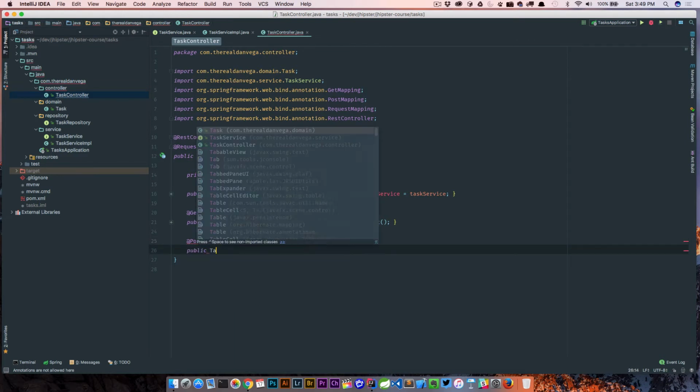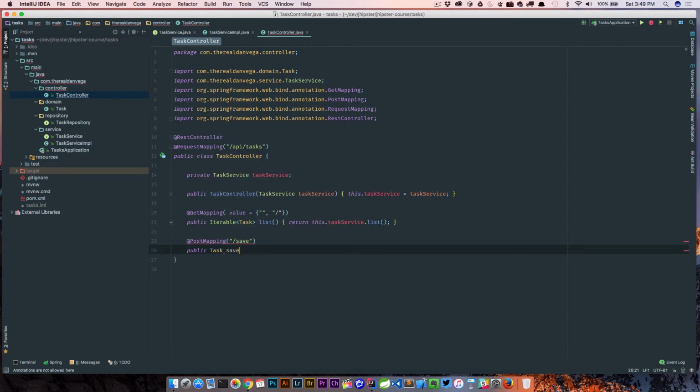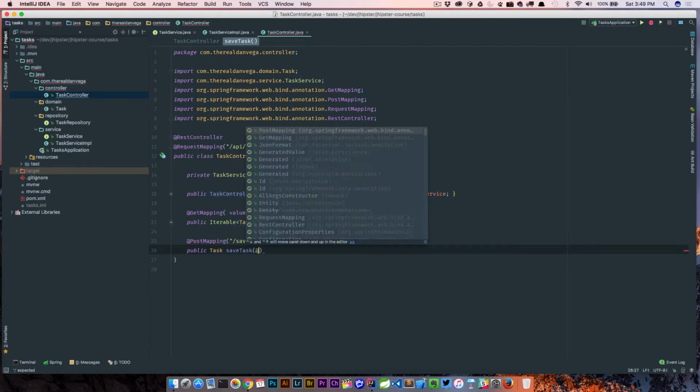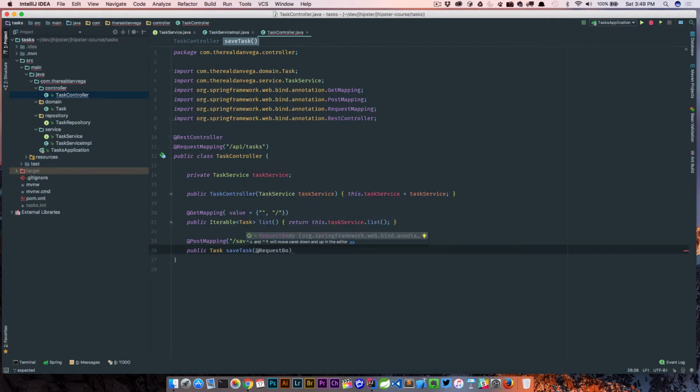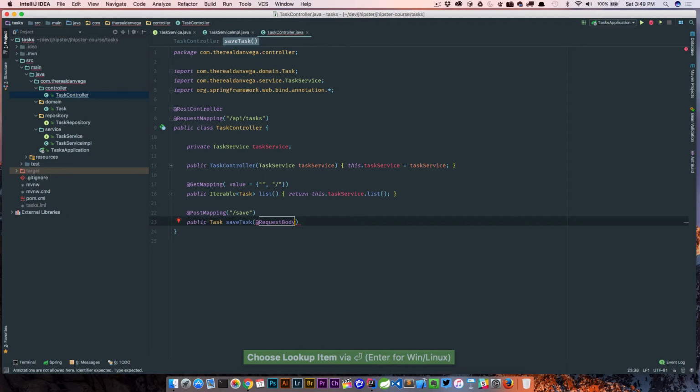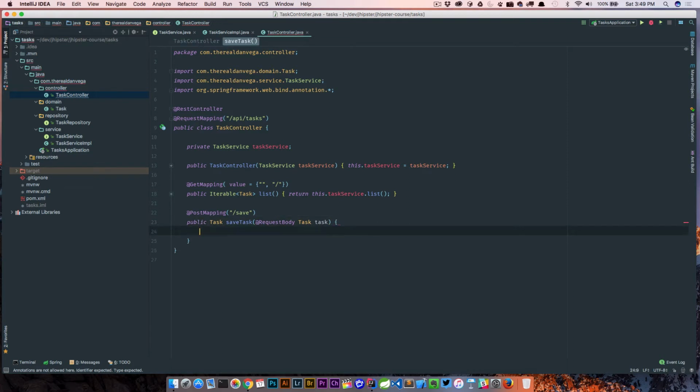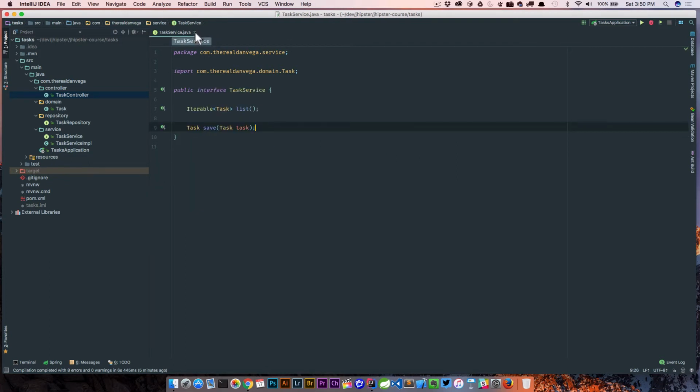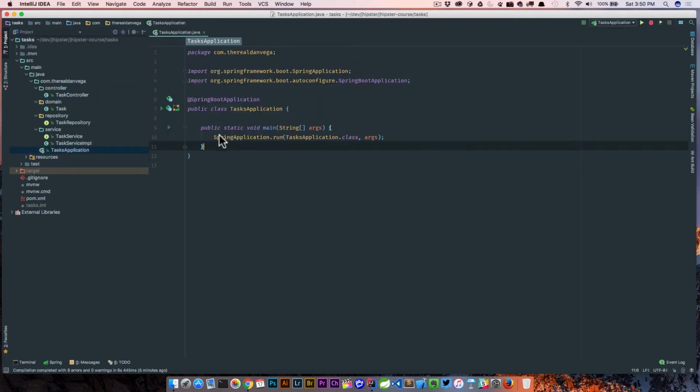This is going to be a public method that is going to return a Task, and we'll call this saveTask. And this is actually going to take a request body. This is basically what we're posting from Angular to the Spring application here. That's going to be of type Task, and we'll call that task. And that's going to use this new method that we just created in our task service called save, and that's going to take task. So we'll get into that later, but I figured since we were here, we might as well go ahead and create that now. So now we have everything that we should need to go ahead and create some dummy data.